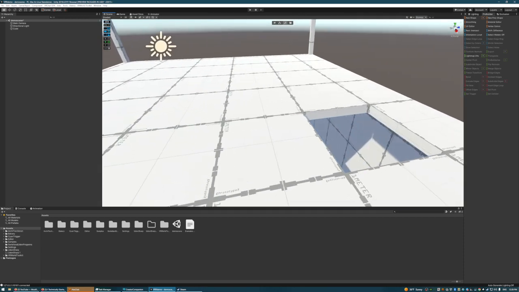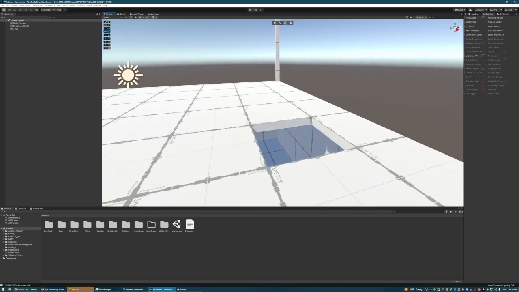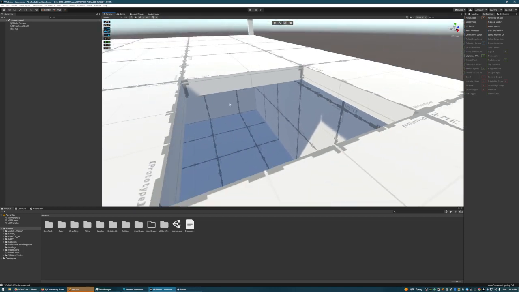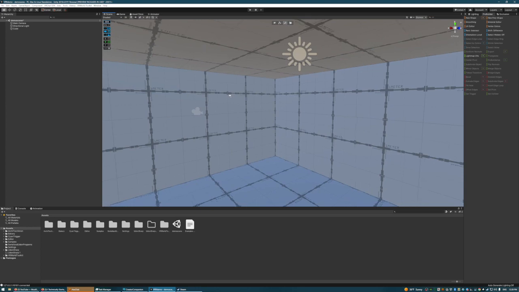Okay, I was making it too complicated. Got it. So yeah, this is really good for making a hole through the floor, or if you want to do something like windows on the wall, that's the same process.